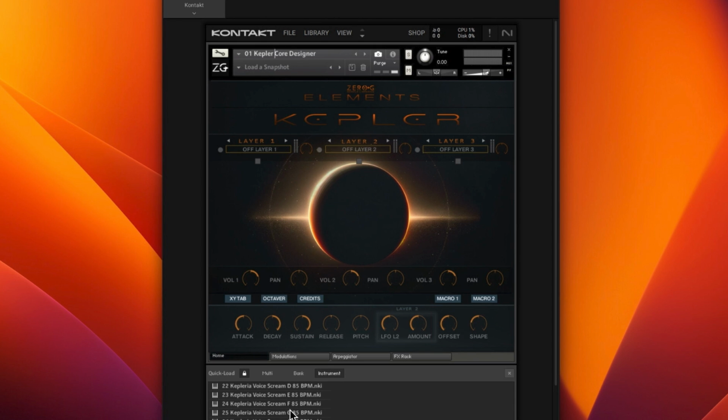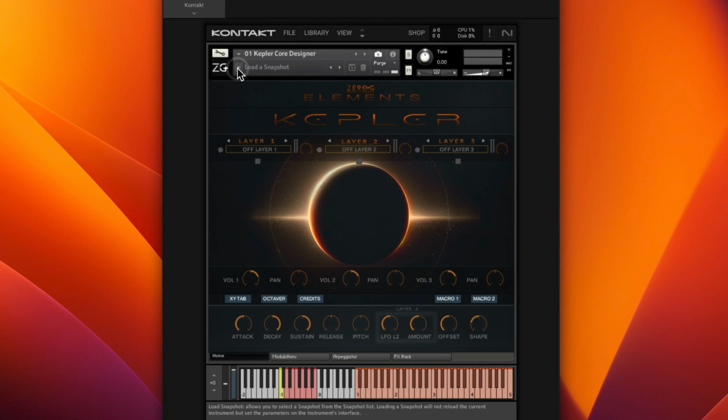So there's 27 NKI files. You go on instrument, so you've got multi bank and instrument, and you just go in and drag them in here, and then you can lock it off again, and that's it. They will always be there. That is the snapshots and NKIs.